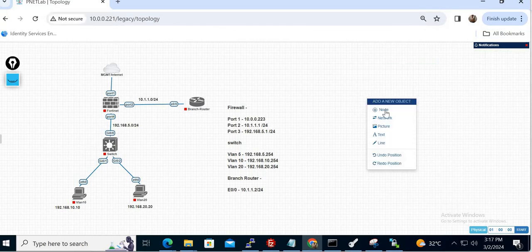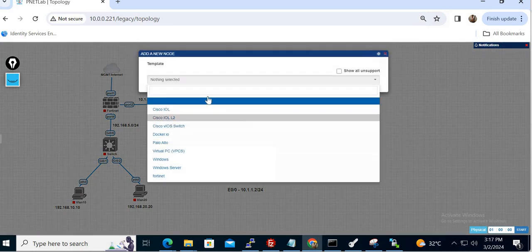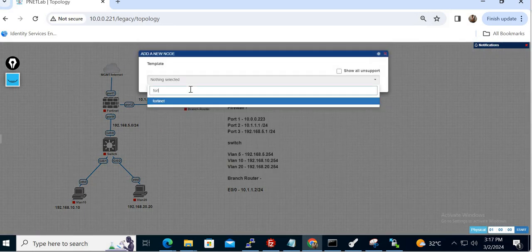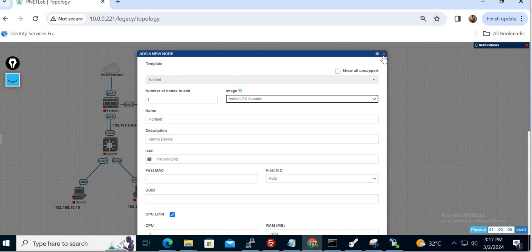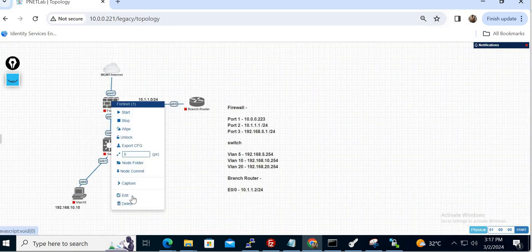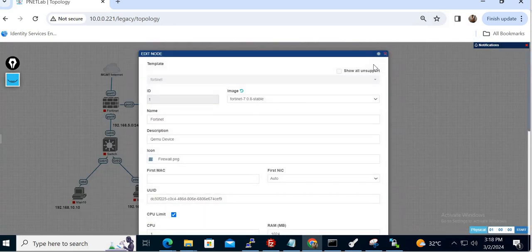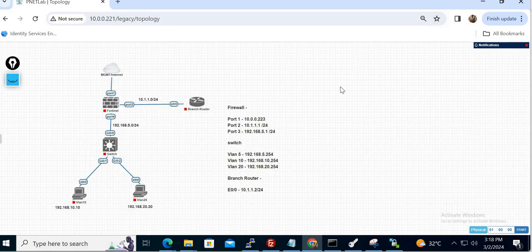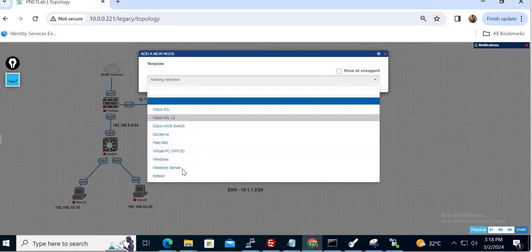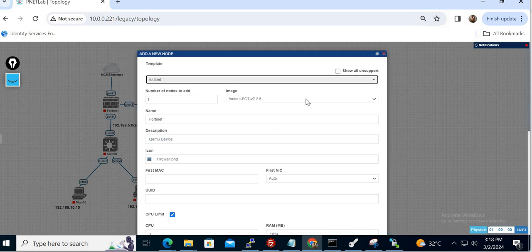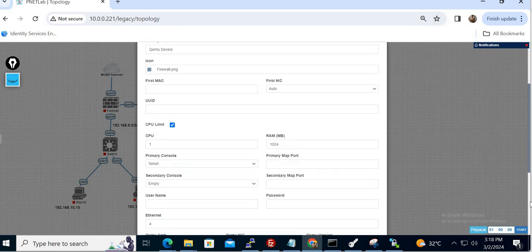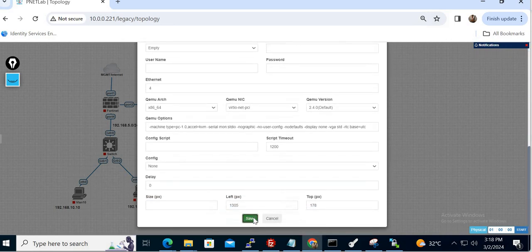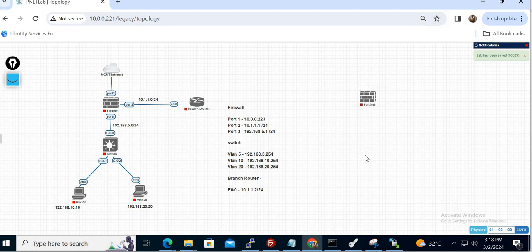So if you want to create any image, click on node and search for the image you want to create. Fortigate. See, we are using 7.0.8 in this environment. Let me show you. Okay, 7.0.8 we are using for our labs. So just click on Fortinet 7.0.8, save it, and you will have an image.